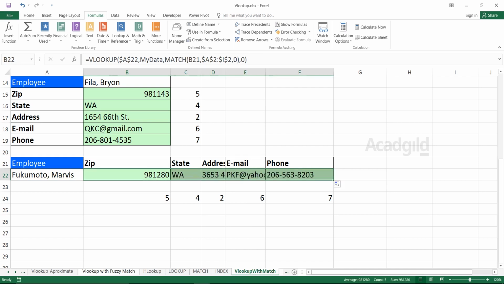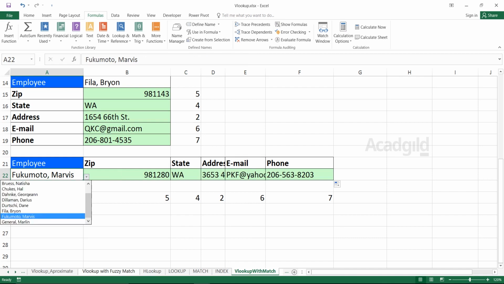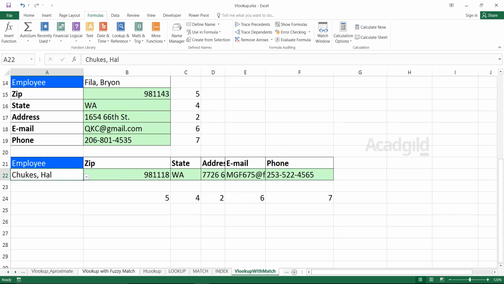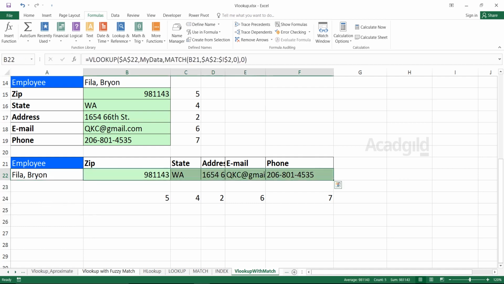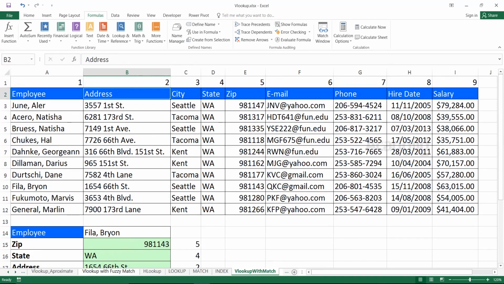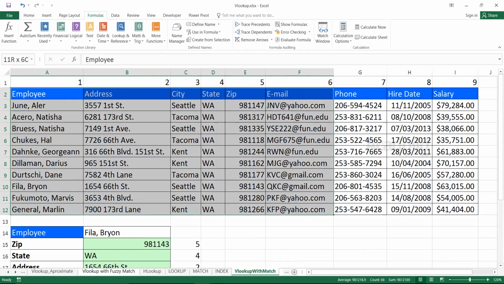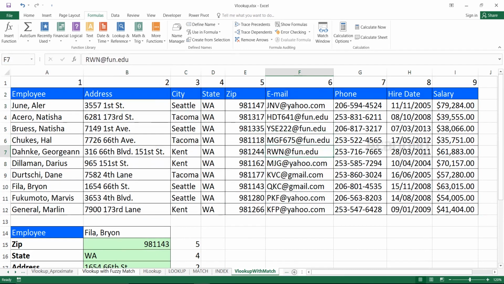So if you see, now I'm getting details about this particular name. Click on the drop down, select another name and you'll get the details here. Click on the drop down, select this one and you'll get the details about that person here. So this is how you can use VLOOKUP with the match function. Very, very useful. Now the prerequisite for this video was the video for VLOOKUP and also the match function. So I hope you have understood how to work with VLOOKUP in combination with the match function.